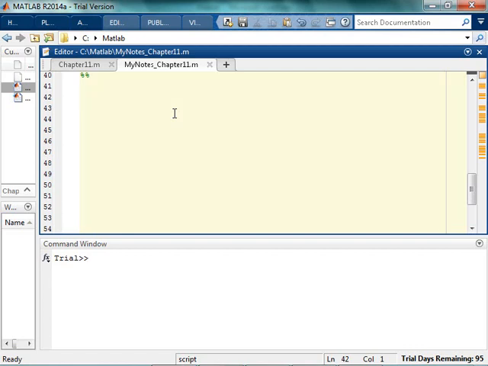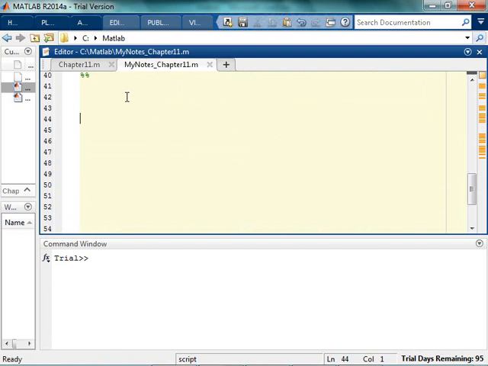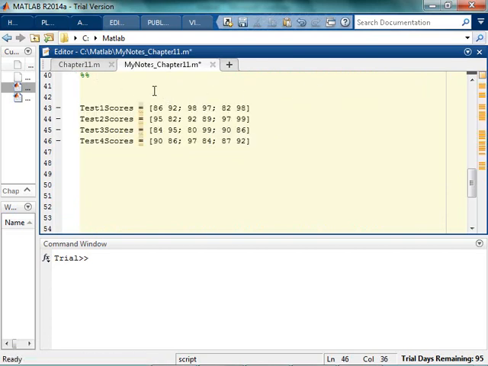Another interesting kind of matrix array that we can have is a multidimensional array, or a multidimensional matrix. Say in the past we've got a bunch of test scores. So I'm going to pull them from over here. I've got a bunch of test scores and say that these are like part 1, part 2.